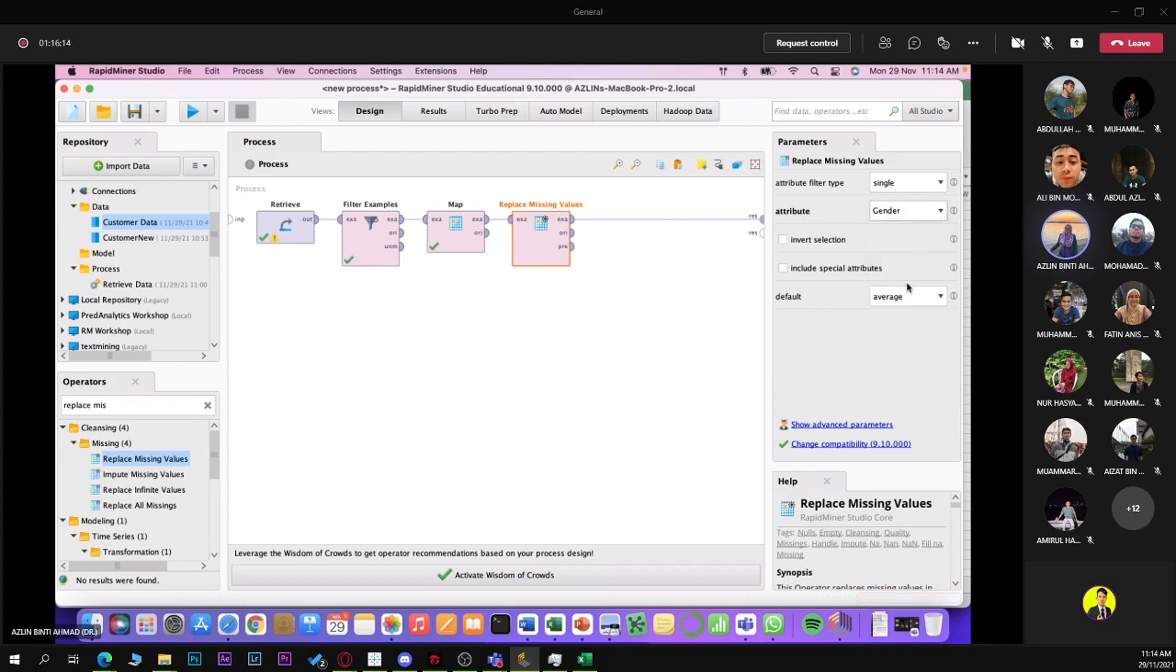Okay, gender, and then pergi dekat default. Okay, default ni, dia akan display all the possible ways to replace the missing value. Okay, is either you want to select with the minimum, maximum, average, zero, or any value. Untuk minimum, maximum, average, zero ni, kalau you ada numerical data lah. But in our case, we have gender data yang dia dalam binomial. Okay, dia dalam class kan, female and male. So you need to replace with the value.